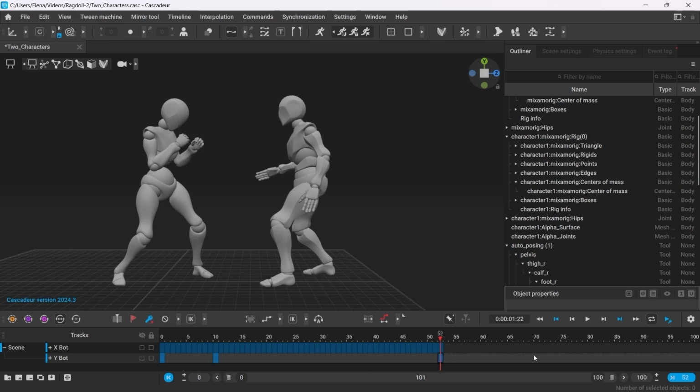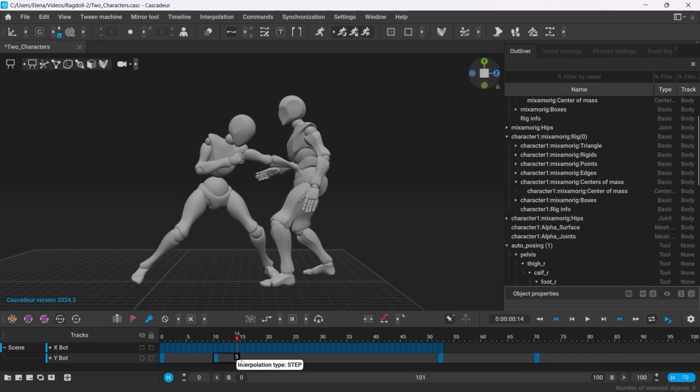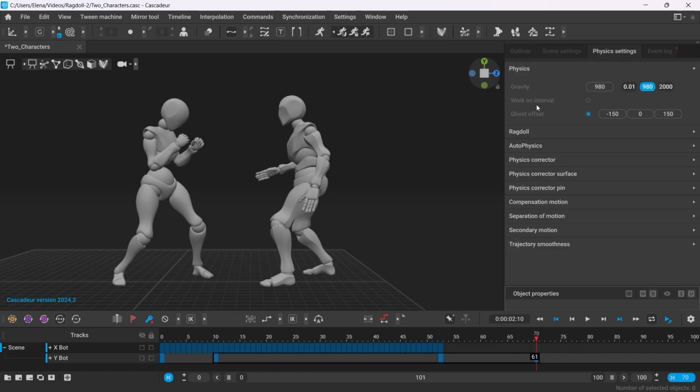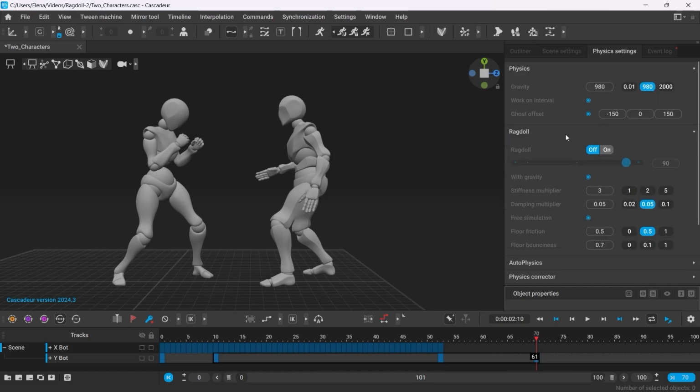As you can see, I'm also adding another key further away. This is done in case the ragdoll animation needs more frames. Now, I'm selecting all the frames for the second character, starting from this moment right before the punch. Now, go to Physics Settings and enable Work on Interval.